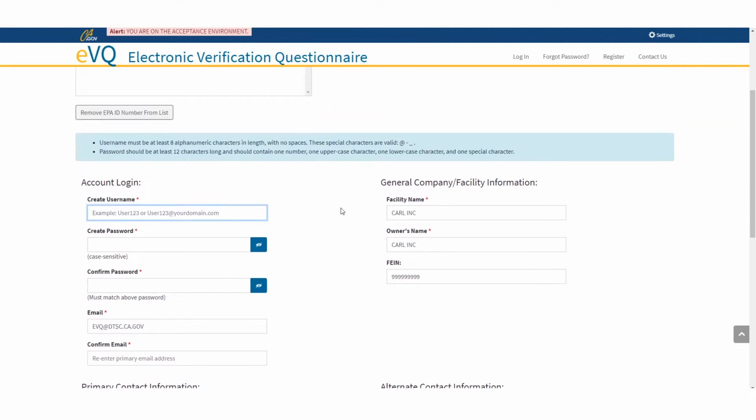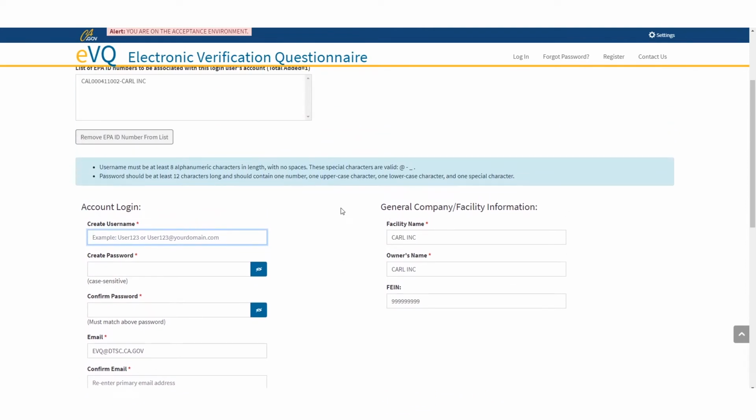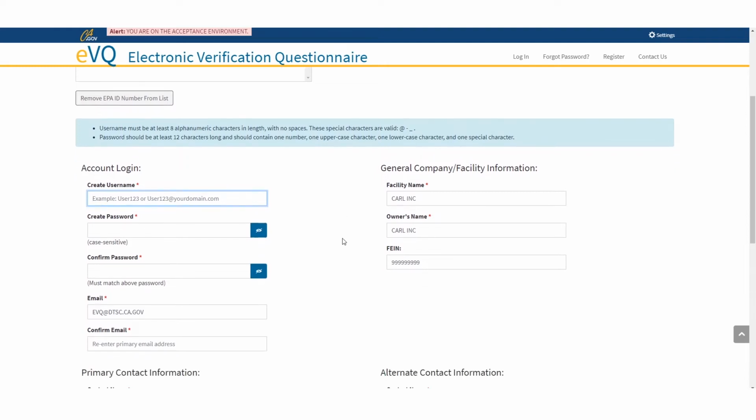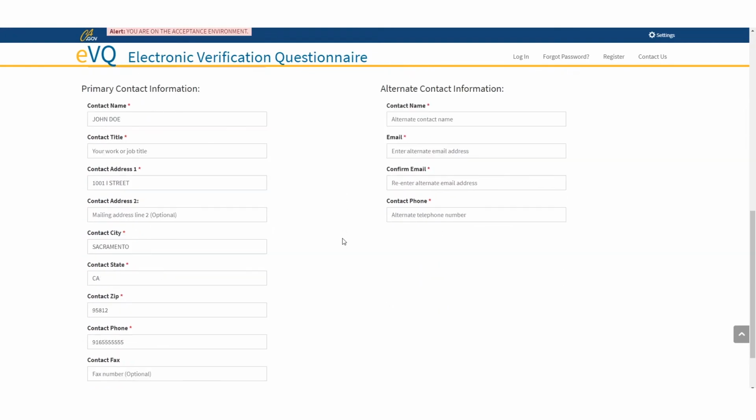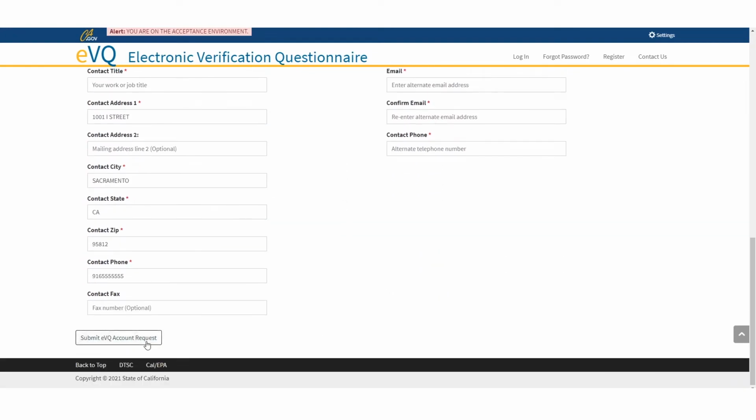Complete all the required fields indicated by a red star. Make sure you create a username and password that meets the username and password requirements, as shown in this blue box. Also write down your username and password so you don't forget it. When all the required fields have been completed, click Submit eVQ Account Request. If your account is created successfully, you will receive a confirmation message on the next screen, and an email confirmation will be sent to the primary contact's email address.